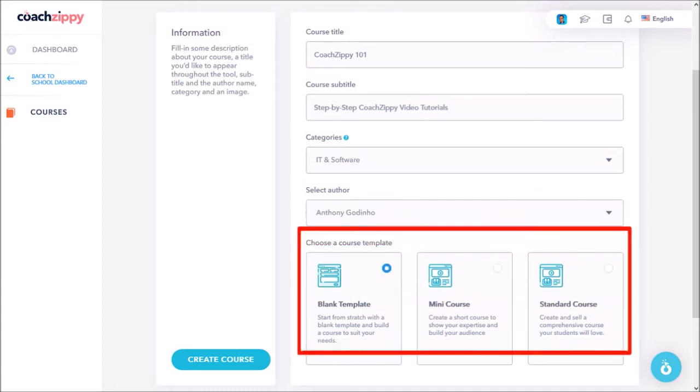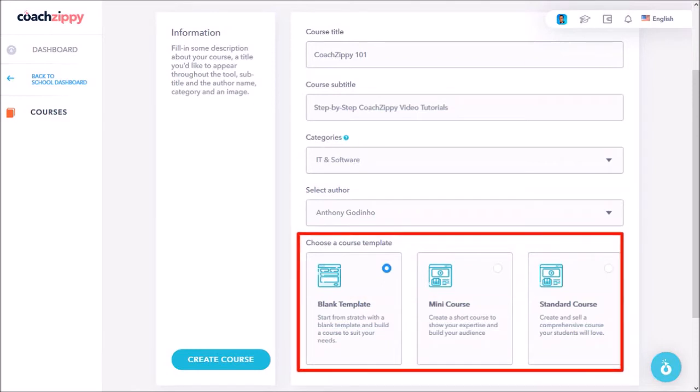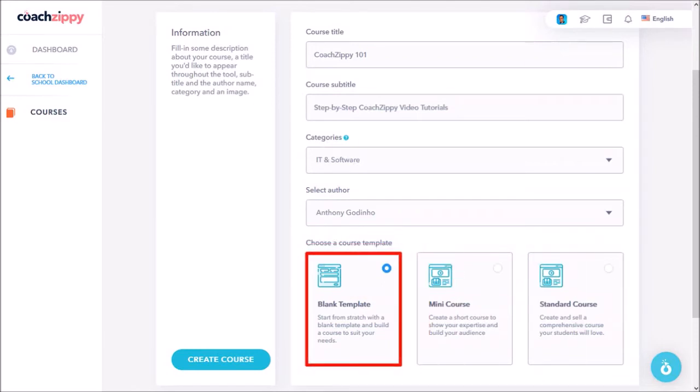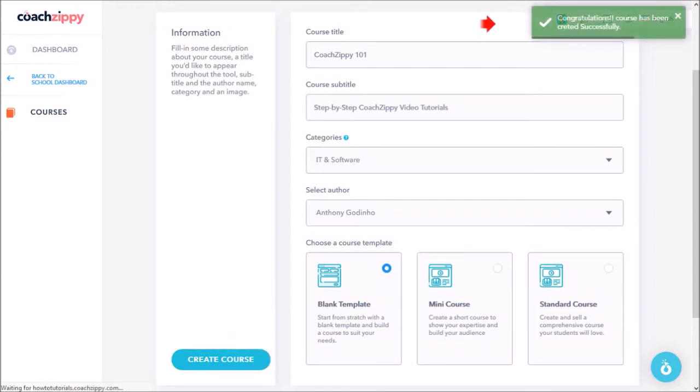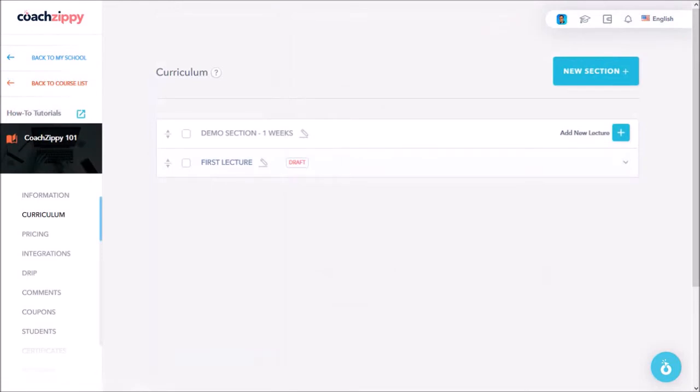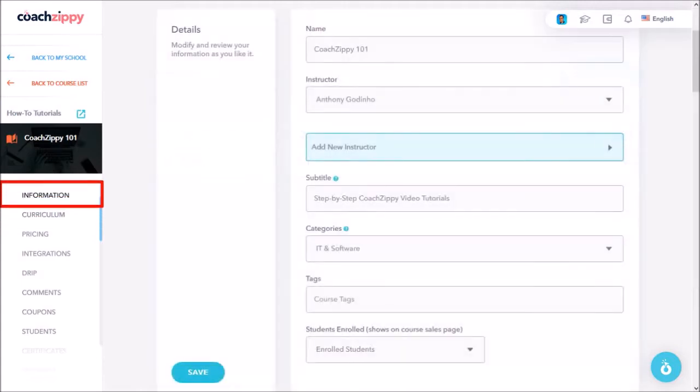Here we can choose a course type. I'll stick with the default blank template and click Create Course. You'll get a confirmation that the course was created, and it will redirect you to this page where you need to add the curriculum.